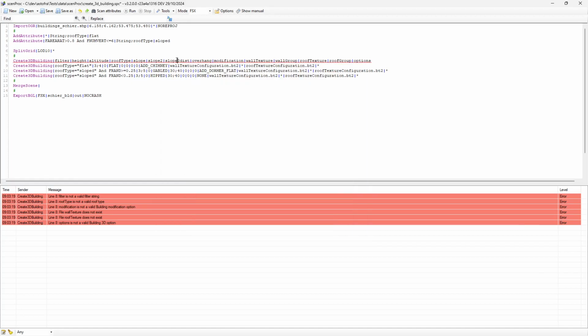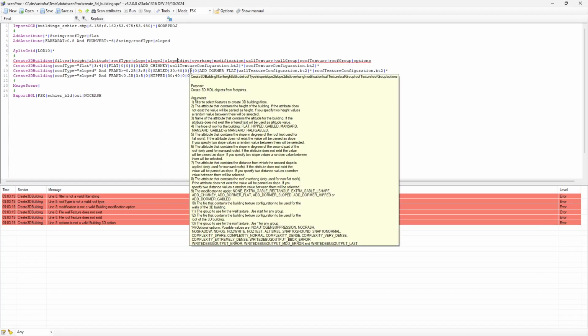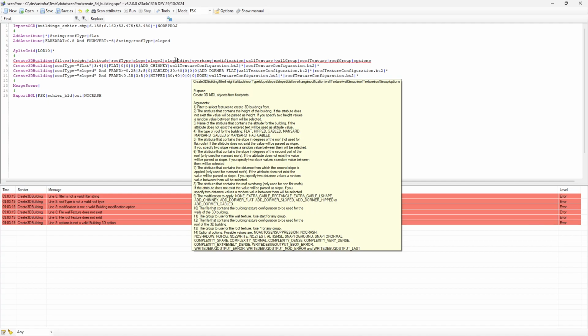We have the slope to distance for the mansard roofs, which is 0 here in all the cases, but you can put a distance there if you use the mansard roofs. Then I have the overhang, so that's the amount of overhang in the roofs, which is 0 here, but I can put in a value like before.